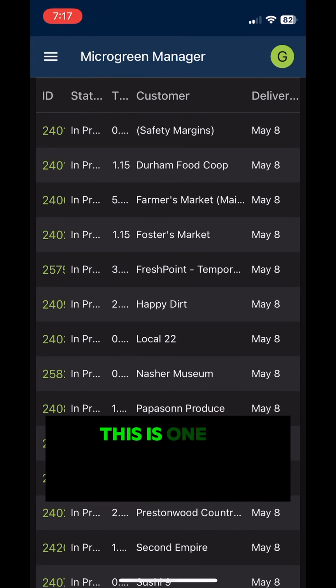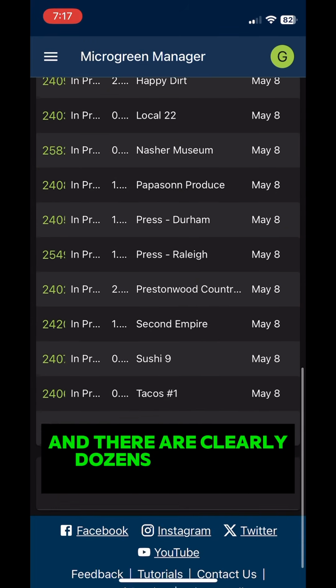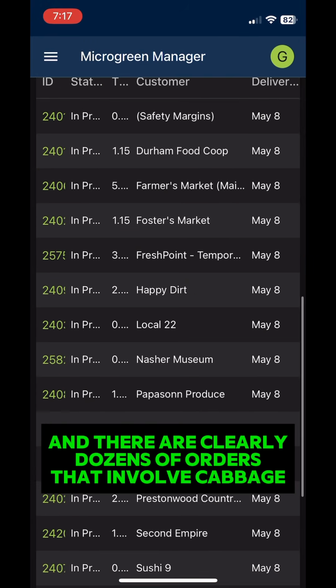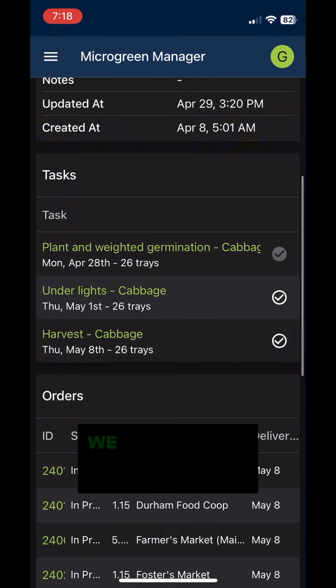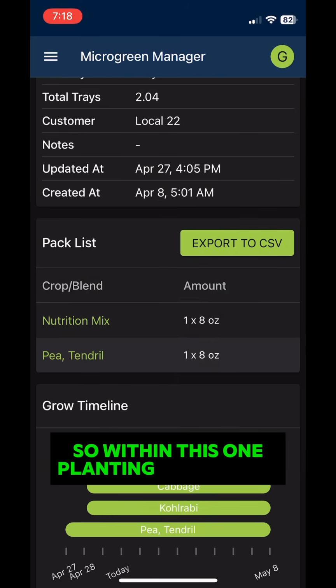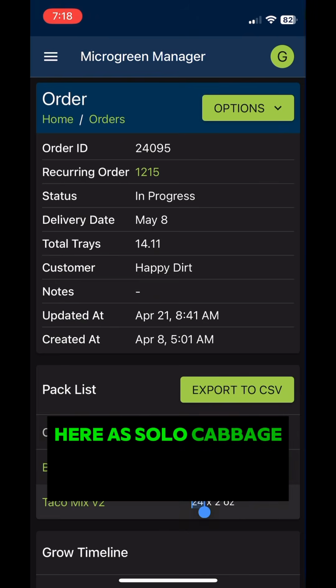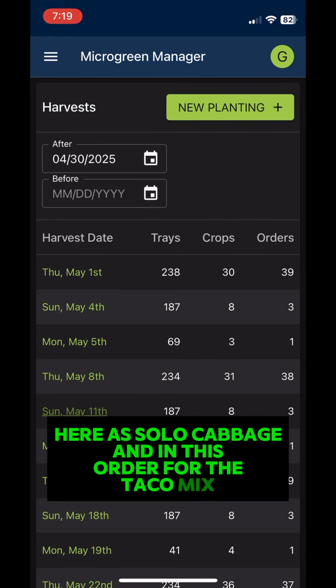We can see this is one of our recent plantings for a cabbage planting group, and there are clearly dozens of orders that involve cabbage. If we look into some of these orders, we can see how that cabbage is being used. So within this one planting of cabbage, we see it showing up in the nutrition mix there, here as solo cabbage, and in this order for the taco mix.